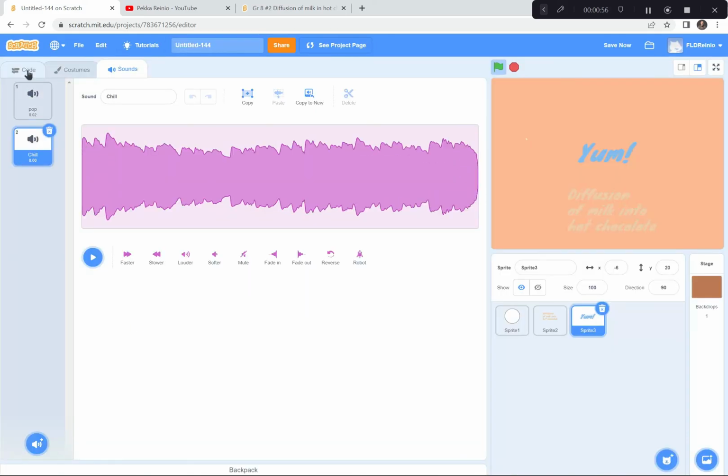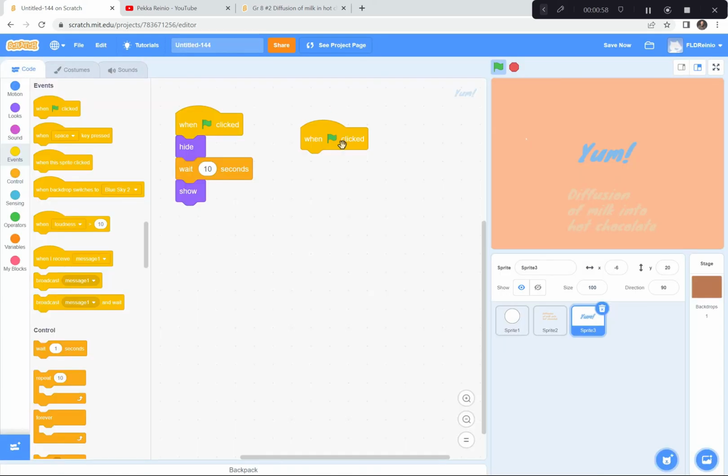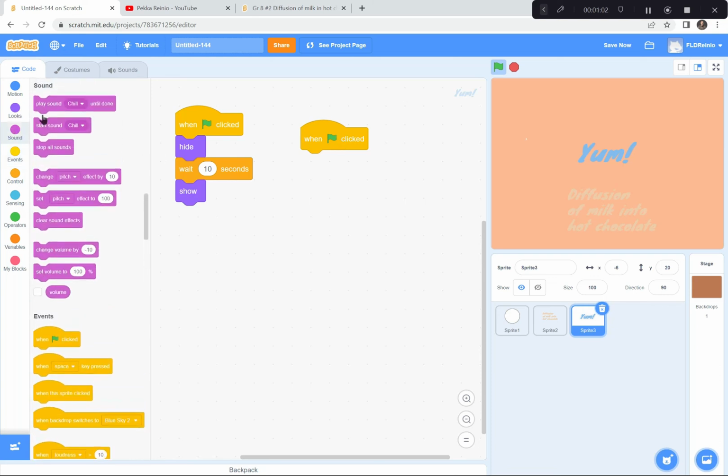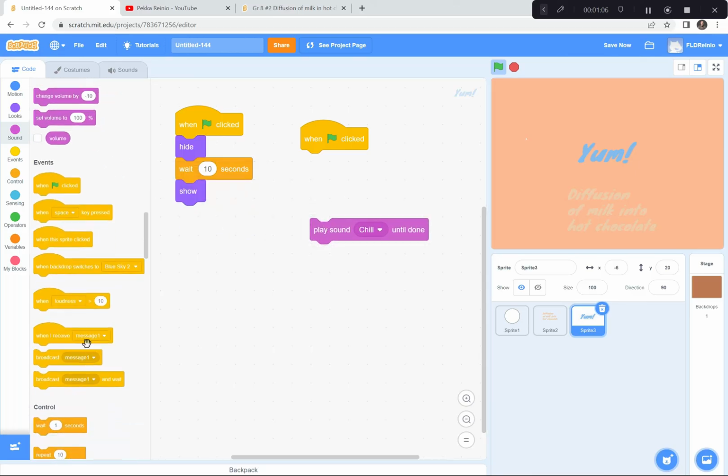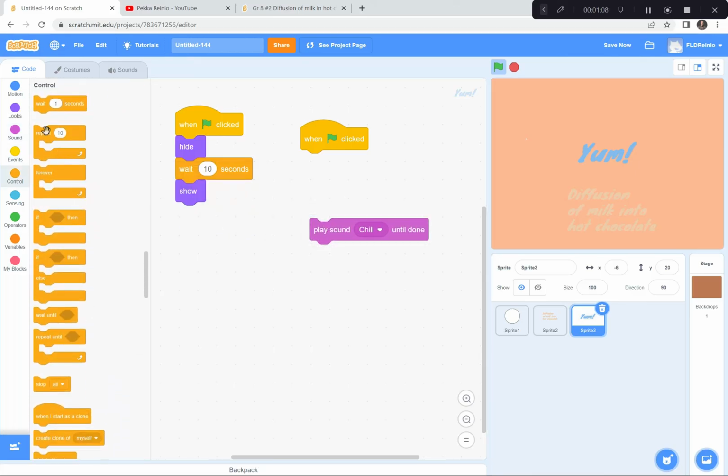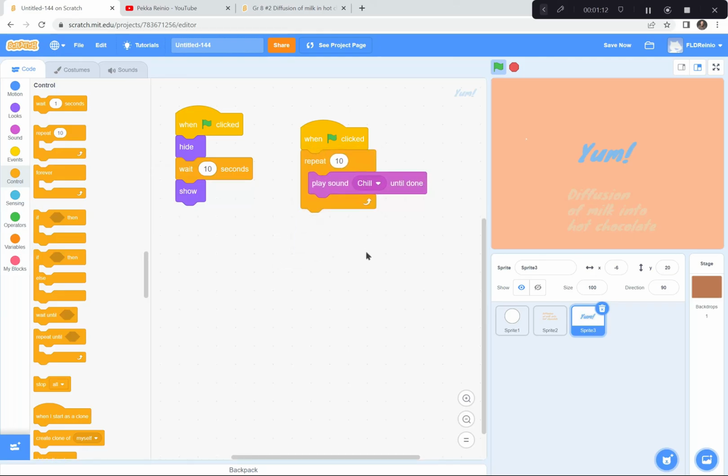And so now look how I'm going to code it. When the green flag is clicked, go to the sounds button right there. Play sound chill until done, and then repeat itself a whole bunch of times, maybe 10 times. So play sound chill until done, and then do it again and again and again.